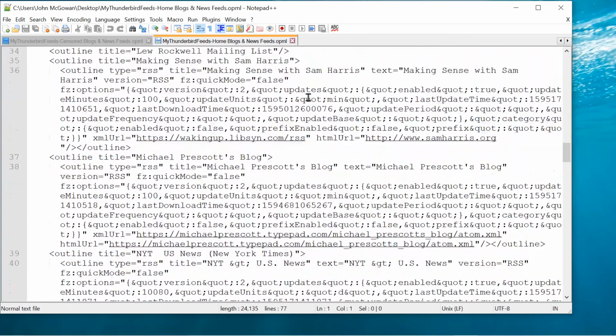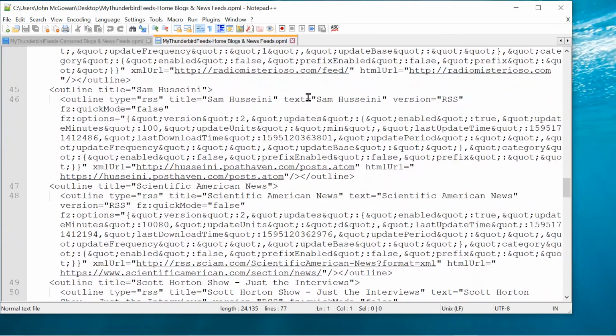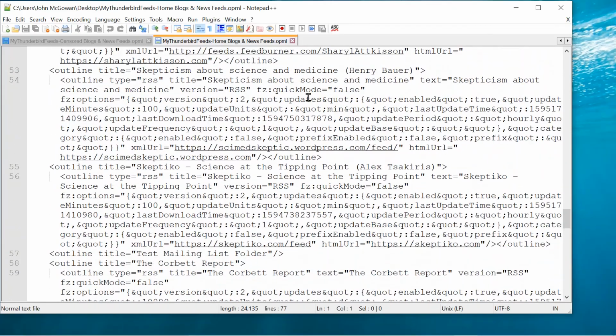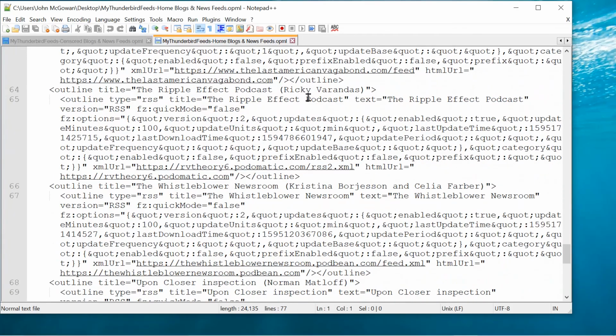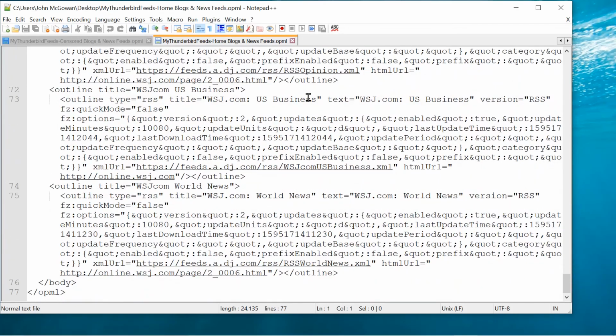So this is a complete list of the RSS feeds that I'm subscribed to. And so instead of having to go manually through 30, 40, let alone hundreds or thousands of RSS feeds, you can import one of these. And I will put a link to this in the show notes for the video, and any articles related to this. I'll include this just as an example.